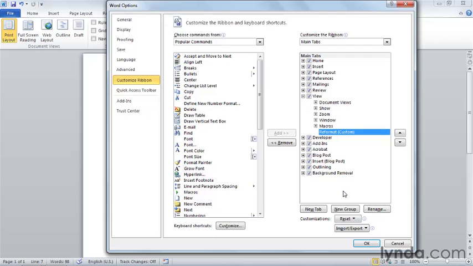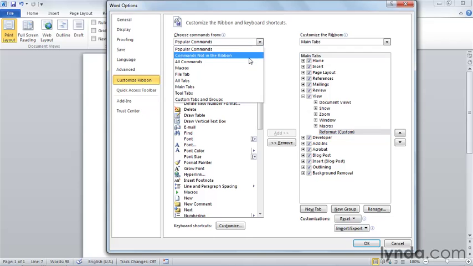So on my View tab in my Reformat group now, I'm going to go find the commands that I want to add. I have a list here of popular commands that are frequently added, things like cut, copy, email, and so on. I also have commands that the Office team did not fit anywhere on the current ribbon.